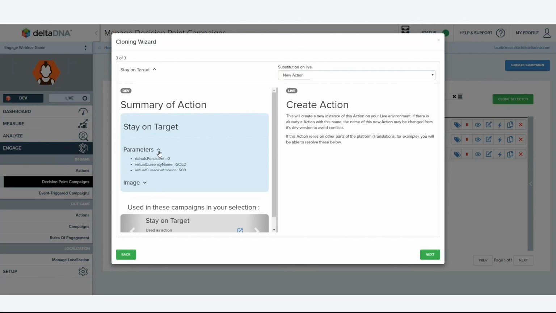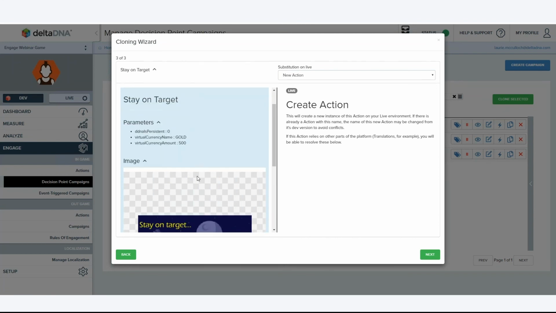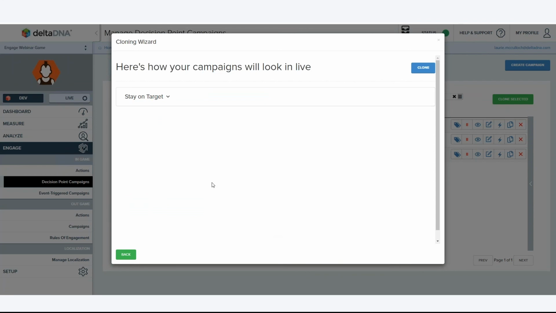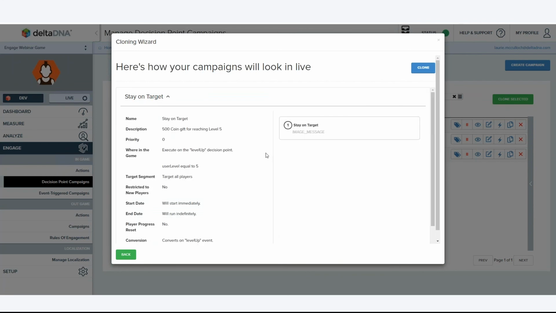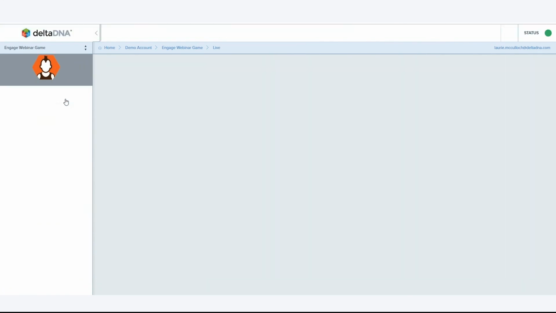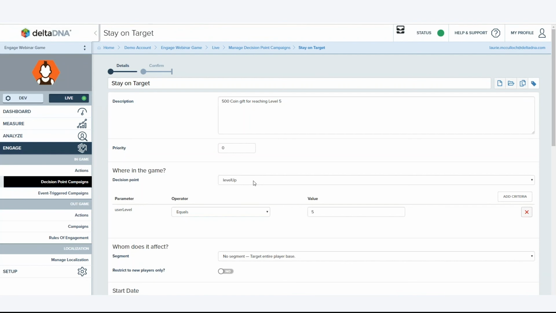And in here, it will give me the preview of the parameters and also of the image message, so you can get a preview of what's coming across. Final page, there we go, there's our summary, and we can hit the clone button. And if I move across to live, that campaign also will now be sitting there ready for us to finalize and set it off and running. So that's the campaign cloning.